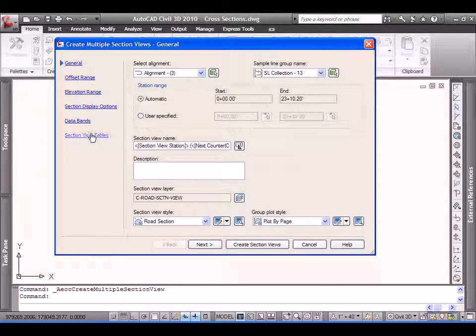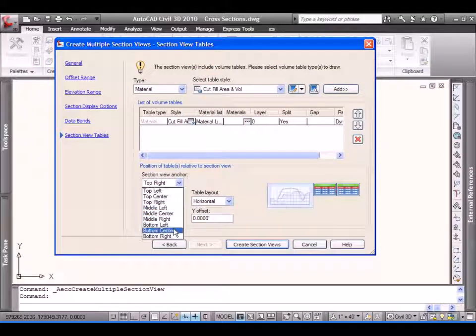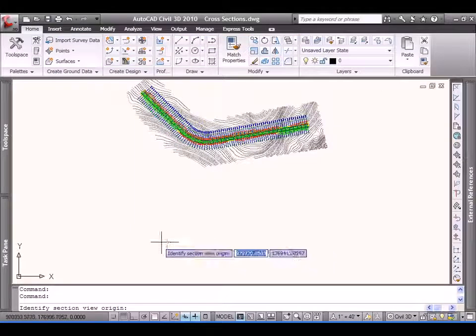The only other thing that I may do, I'm going to come down to my section value or my section views here, and because I've done materials, I'm going to go ahead and add that to the lower left of each section. So we'll tell it where to place that table, and once again, as we add this, we see the icon updating for us automatically. So we'll set the value such that the section will be put in the immediate lower left-hand corner of each section. So we'll create the views.